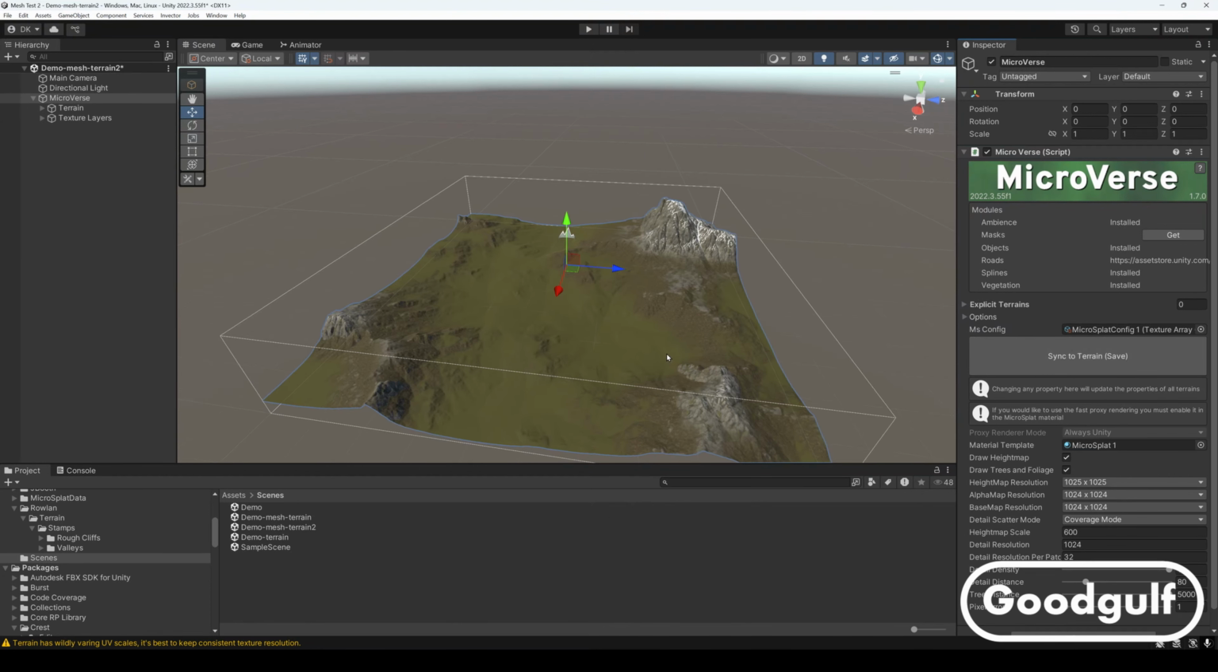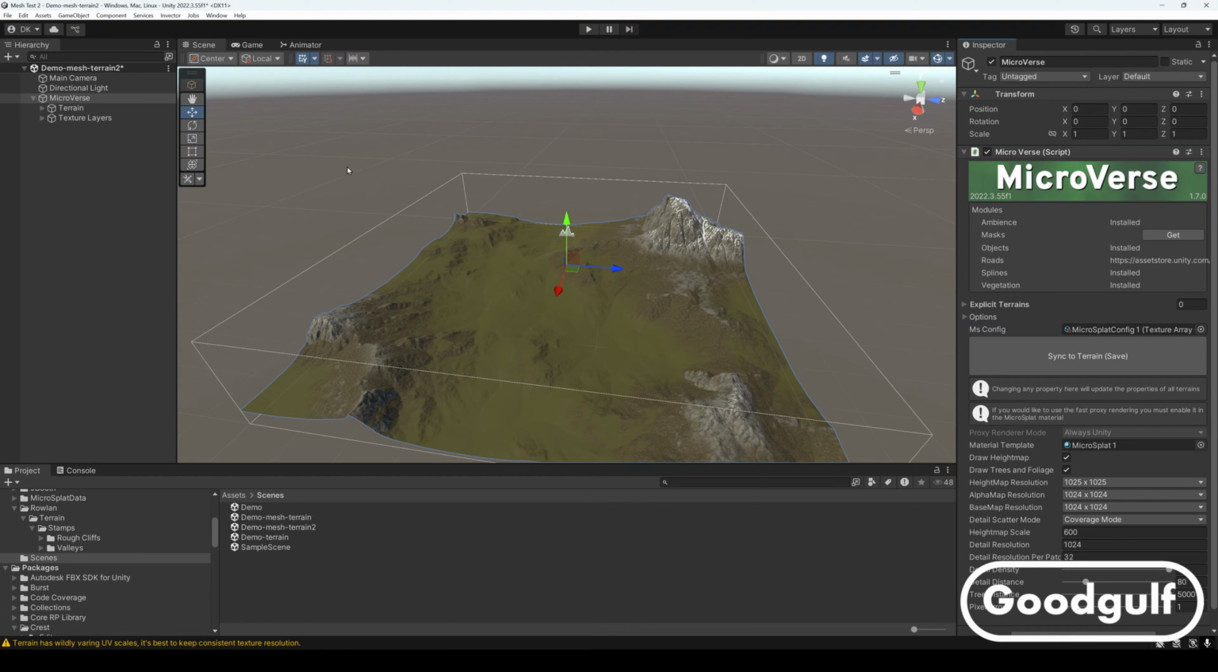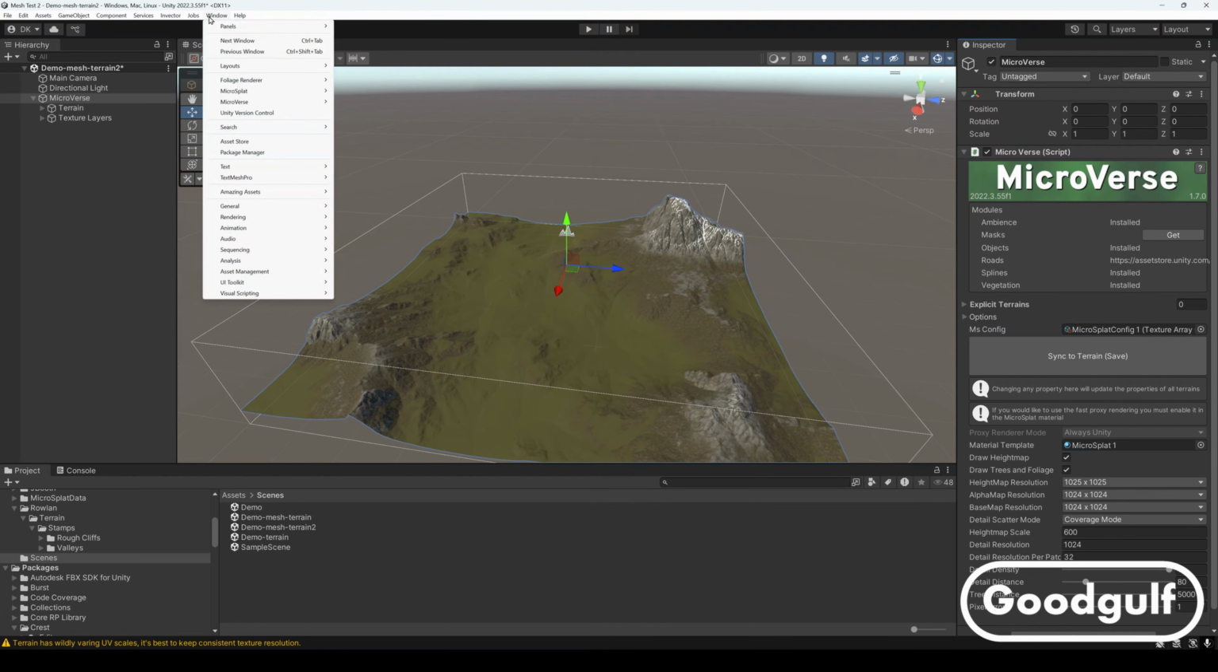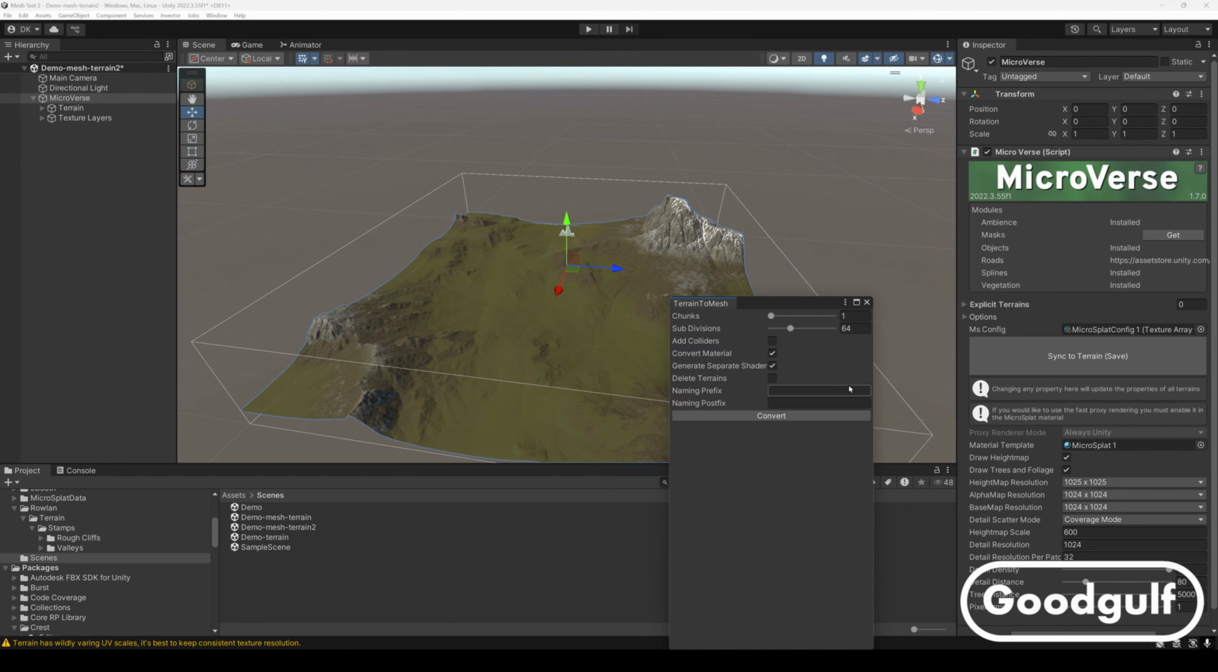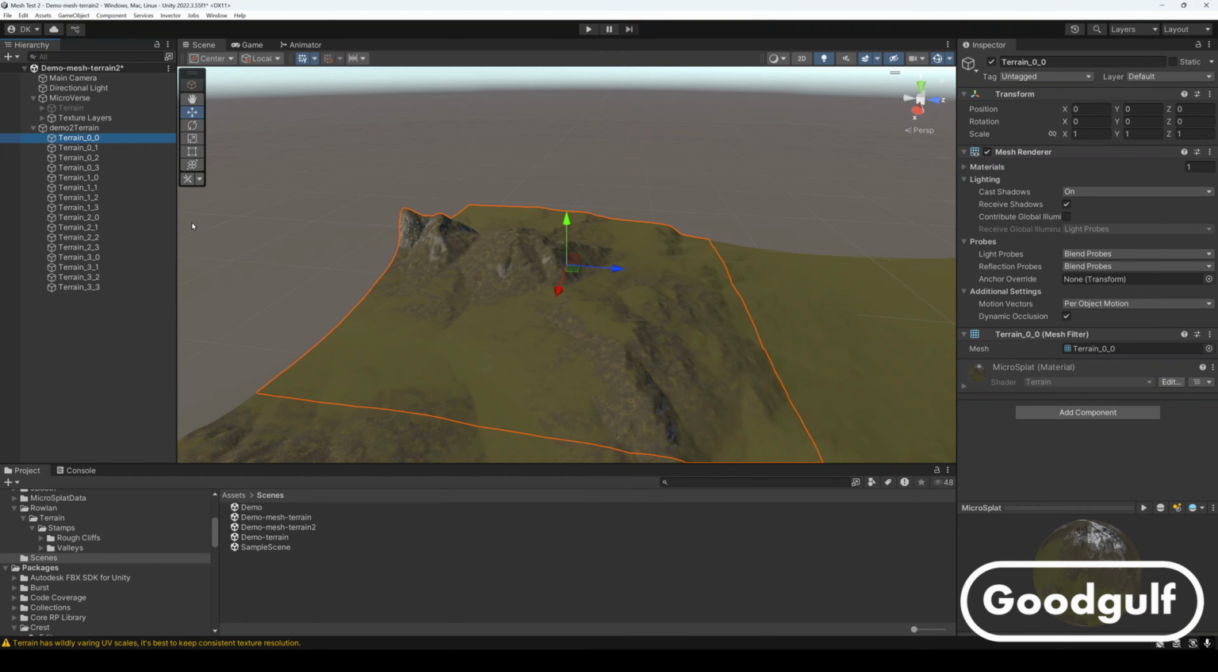Next, we select the terrain and select the Windows, Microsplat, Terrain to Mesh menu item. I subdivided the terrain in at least 4x4 subterrains. Smaller will result in better performance, however, this also depends on the design of your map. More hills, cliffs and valleys will allow you to more easily break the terrain in smaller subterrains, because line of sight will allow that.